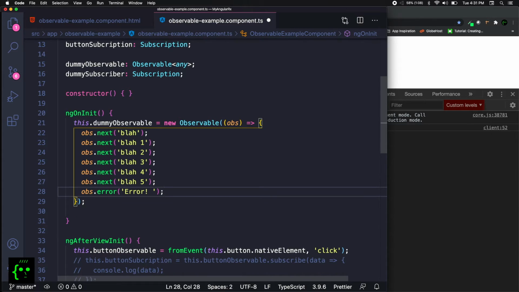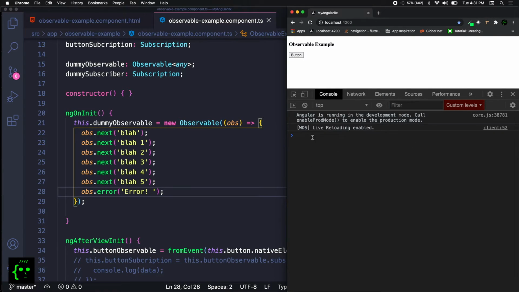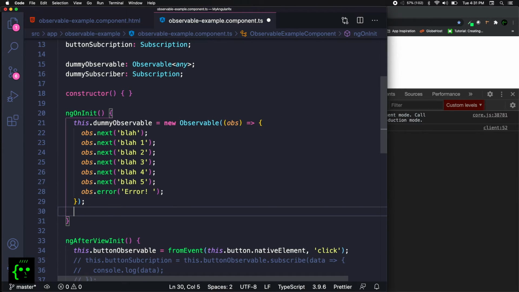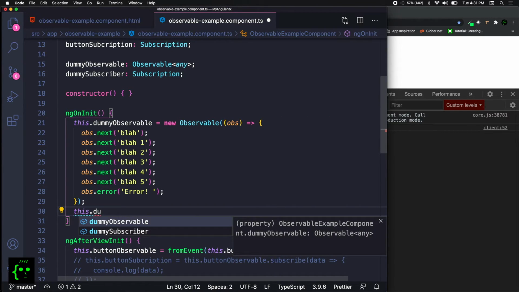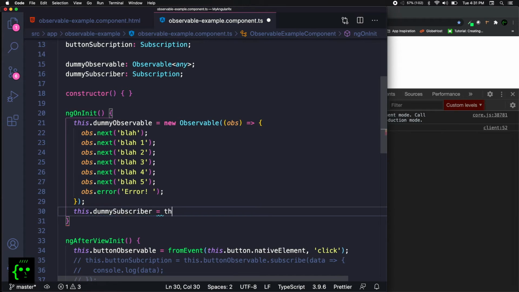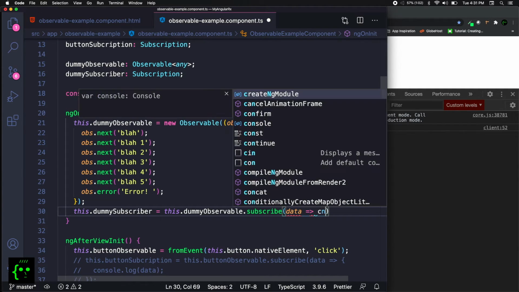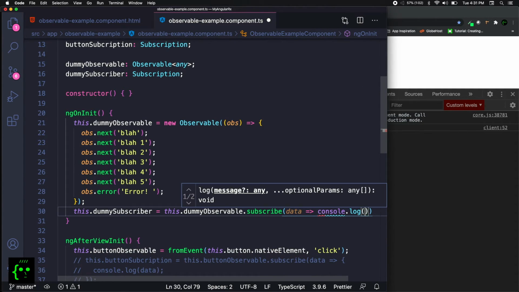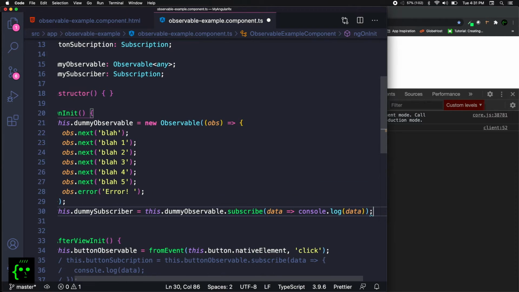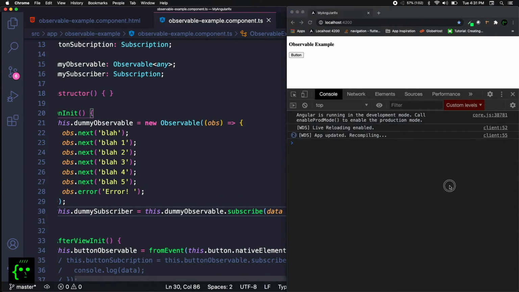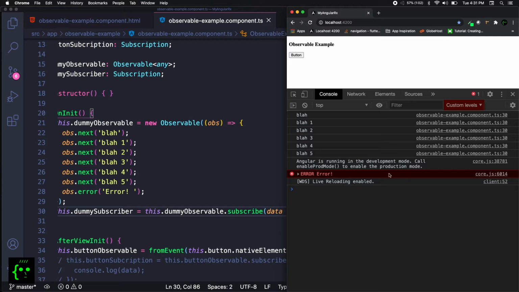You notice nothing is showing up here because obviously we are not listening to them. So it should be this dot dummy subscriber equals this dot dummy observable dot subscribe, and we just need data, console.log data. Right, so as soon as I save, you can see things are happening. Blah blah blah, error, got it, right?